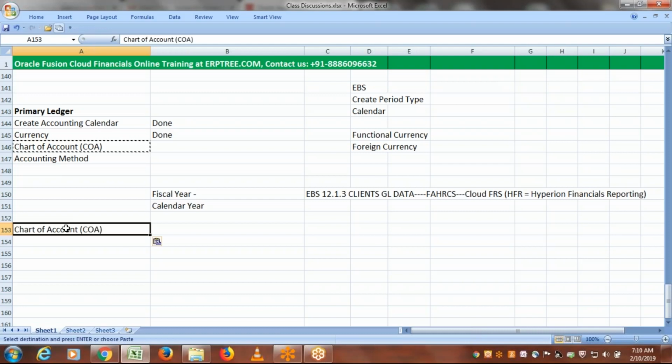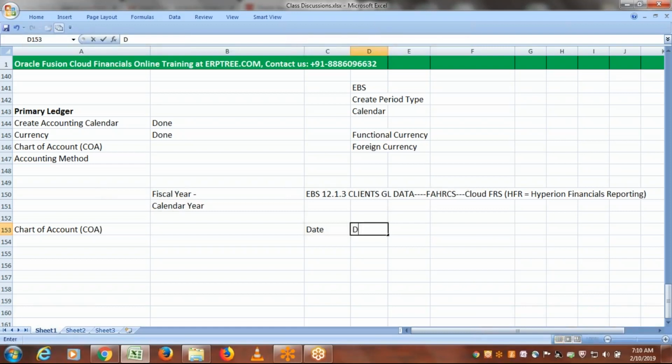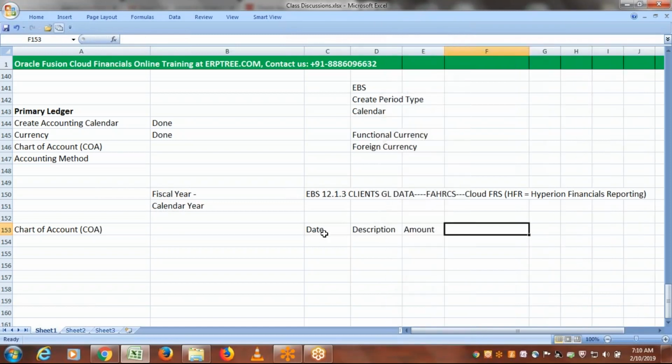So we know very well that when you record any transaction, we have to capture the date and description of the transaction, and we have to capture the amount of the transaction. To maintain this date information, we have to create the calendar, right? Already we created the accounting calendar.